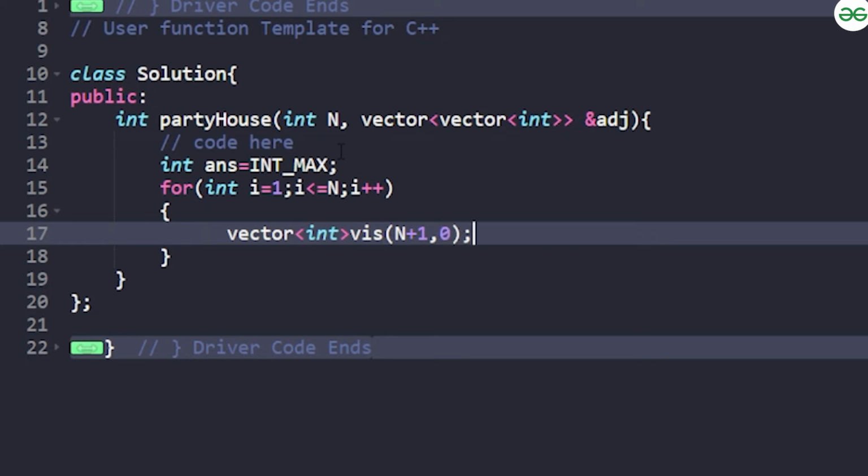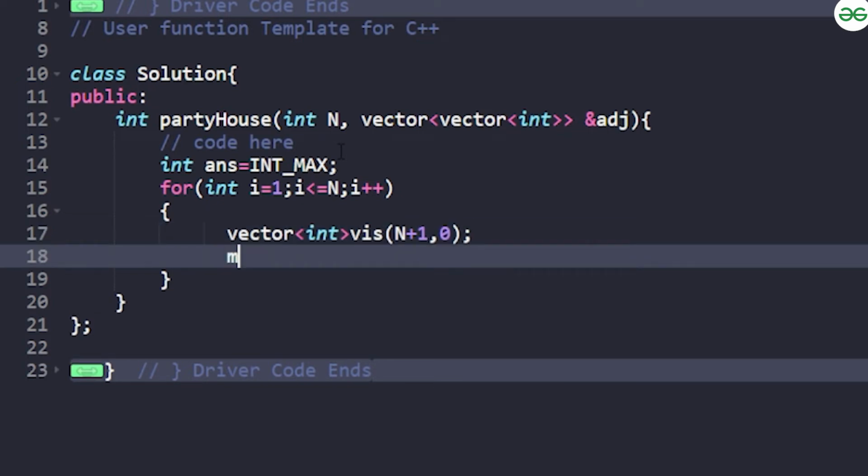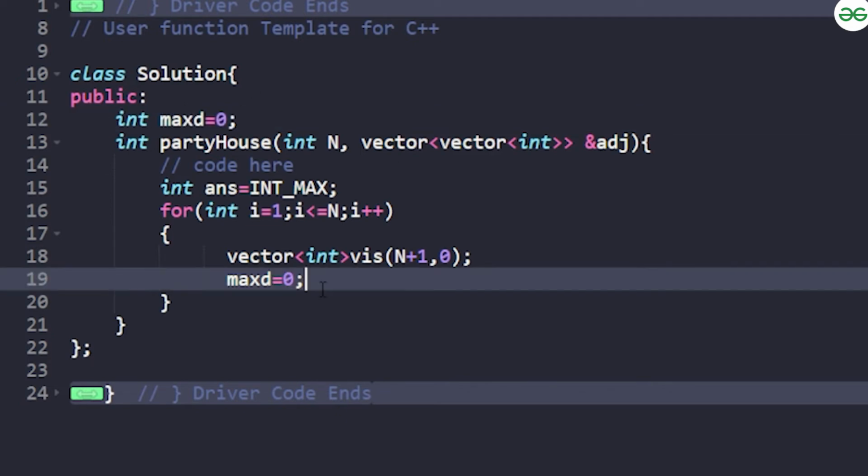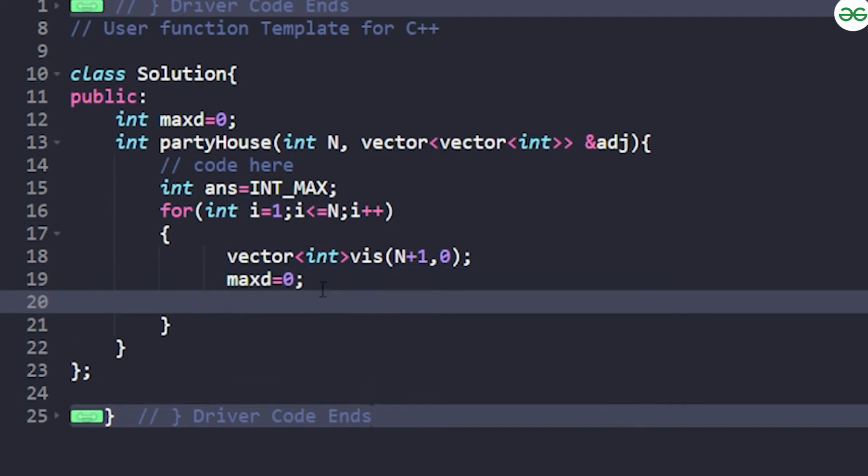I'll initialize all the nodes as 0, and then I'll say that maximum distance is equal to 0. For this particular node the maximum distance will be 0, and since I'll be finding the maximum distance for every node, I'll declare it as global. For every ith node I'll be finding it, so that's why I'll have it, and then I'll run a DFS for i.